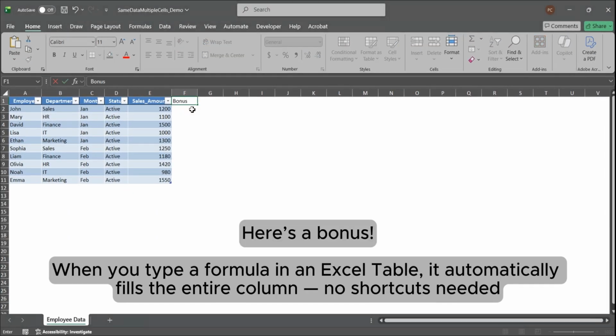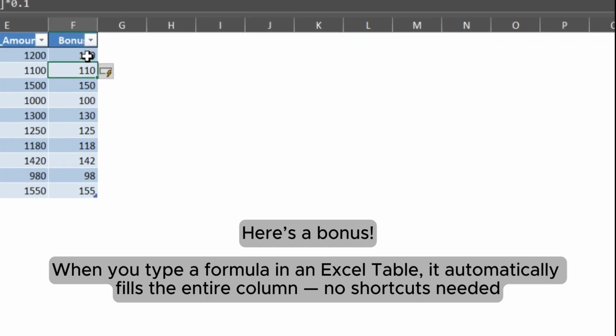Here's a bonus. When you type a formula in an Excel table, it automatically fills the entire column.